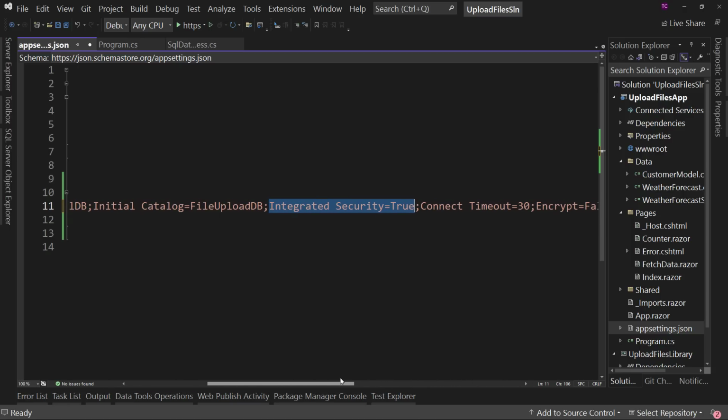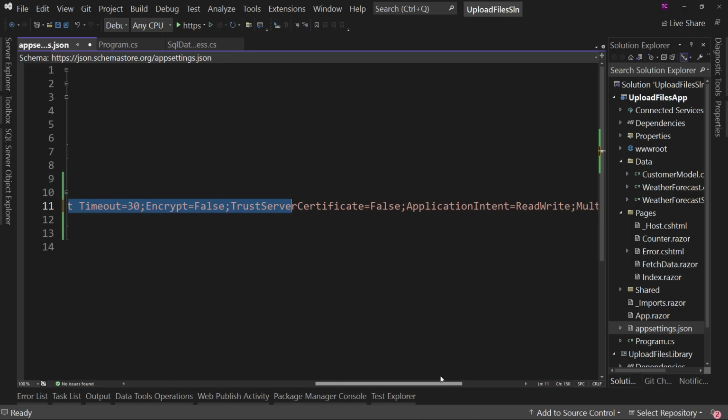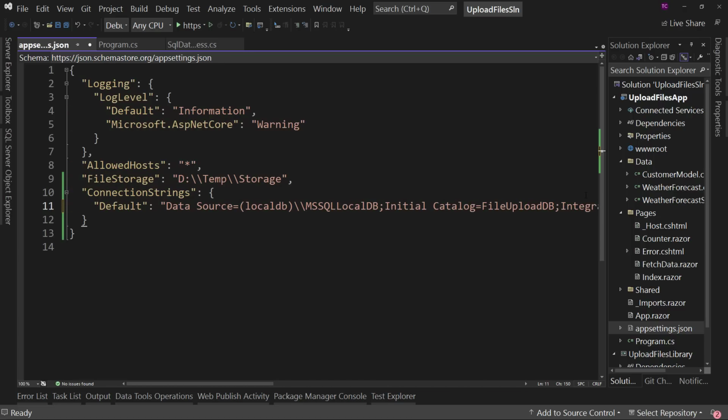So if they can access your connection string, they can access your database as that user. Now, the rest of this stuff, yes, it adds some things to it, but you don't have to have any of this stuff. You can actually delete it all. It would still work. So just know those are the three parts.